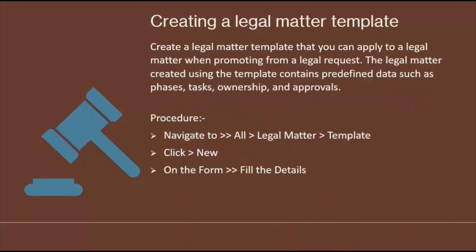Okay, so what are the steps we need to follow to go to the legal matter? As usual, we go to the navigation bar and search for legal matters. There is a particular application that will be enabled. That application contains sub modules, sub applications. In that application we will also find the legal matter template. As I told you, we can apply a legal matter template when promoting from a legal case that contains predefined data such as phases, tasks, ownership, and approval. As I told you, every contract has a predefined nature. Every organization has its own way of drafting a contract.